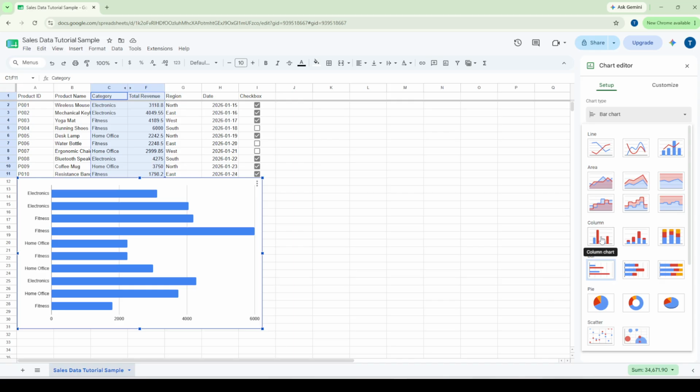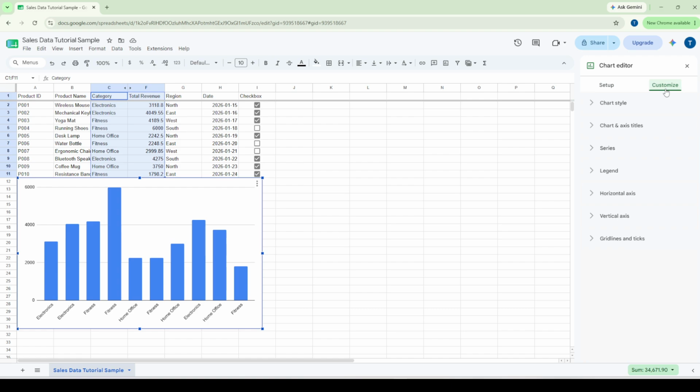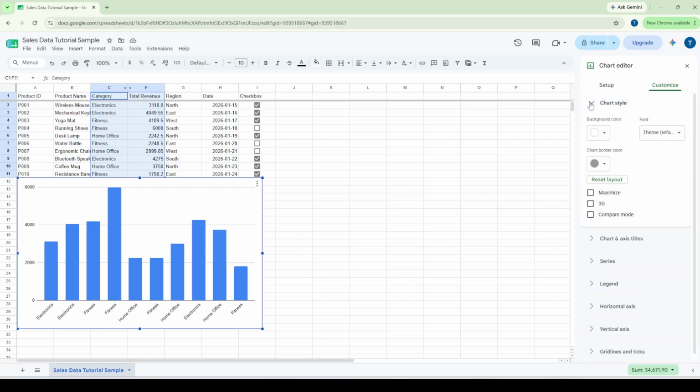Now that you have the right chart type in place, it's time to move on to the fun part, customization. Your chart at this point is functional, but it probably doesn't look exactly how you want it. To open the customization options, double-click directly on your chart. This will bring the chart editor back up, but this time you want to click on the Customize tab. This is your control center for every visual element. The first thing I always recommend tackling is your titles. Under the Chart and Axis Titles section, you can click the drop-down and select Chart Title to give your graph a clear descriptive name. You can also add titles for your horizontal and vertical axes.